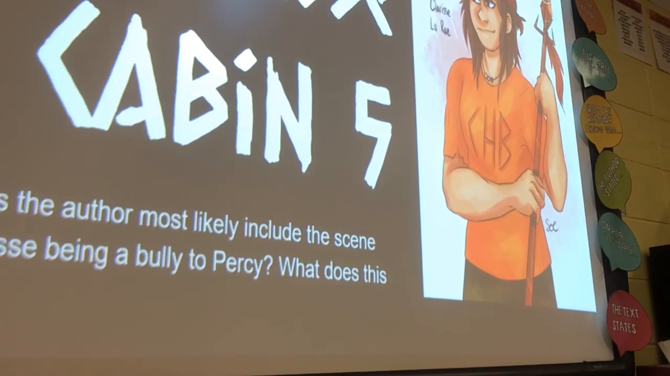Why would it matter that somebody's bullying Percy? Why would it matter that Clarice in particular is bullying Percy? What does this show about Percy? What does this show about Clarice? Adeline? The reason the author is including it is to show what her personality traits are, and who she really is and how she treats others.